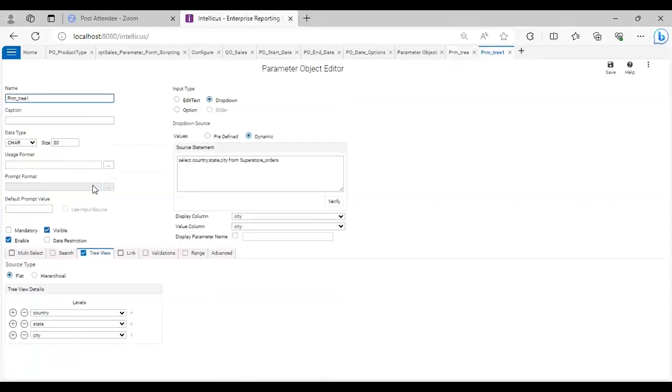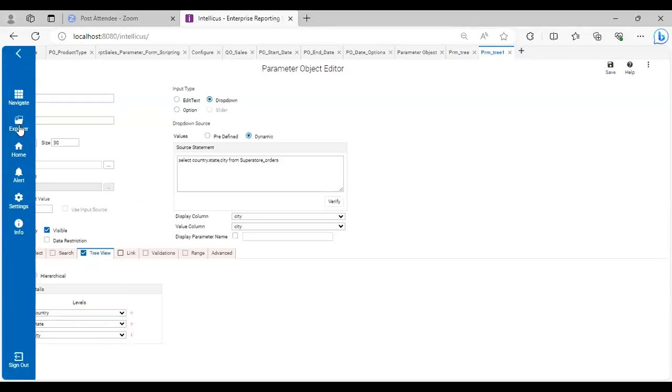Okay. So I have selected the country, state, and city from the superstore order, right? There are two types of tree parameter: one is flat and the other is hierarchy. In the flat, you can give the flat structure. So my first top level hierarchy will be country, the second will be state, and the third will be city. In this way, you can create the tree parameter.